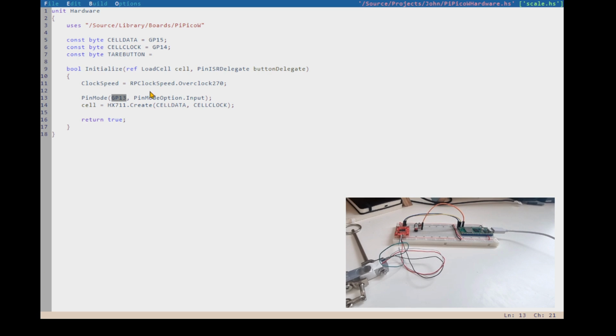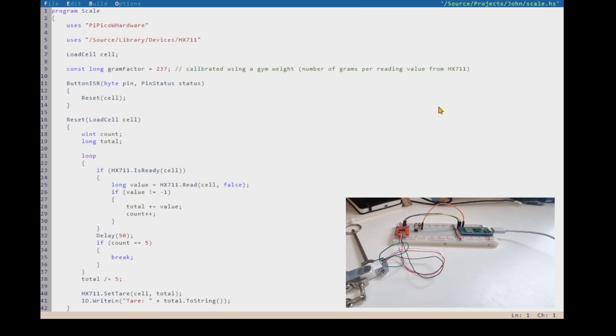So our tar button is GP13. There we go. Let's try building all that. And this, I just like building between making changes, so that if I made a mistake somewhere and the thing stops working, I know at what point it stopped working.